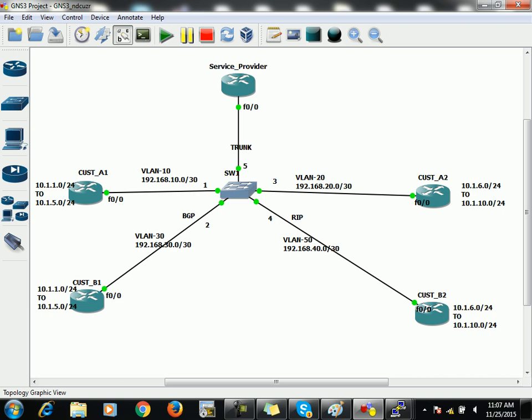If you want to know about traffic flow, then I can elaborate it to you. Otherwise, I don't think there will be any problem. Because see, there is a very simple method. If a router is receiving any packet on any interface, it will look at which VRF this interface belongs to.